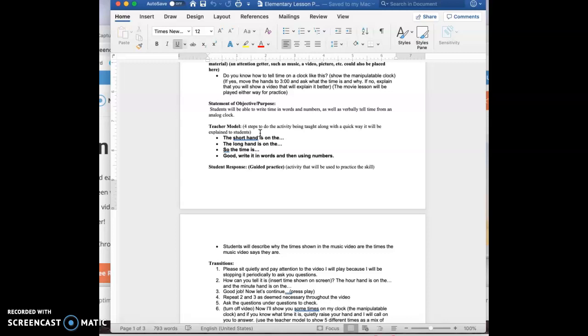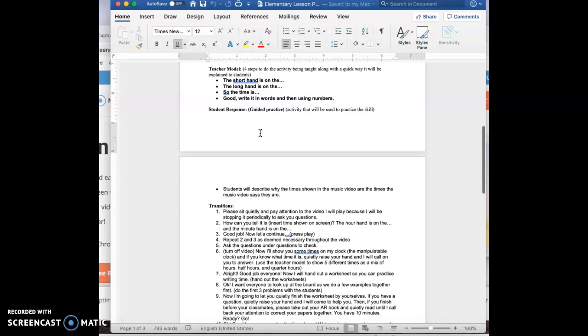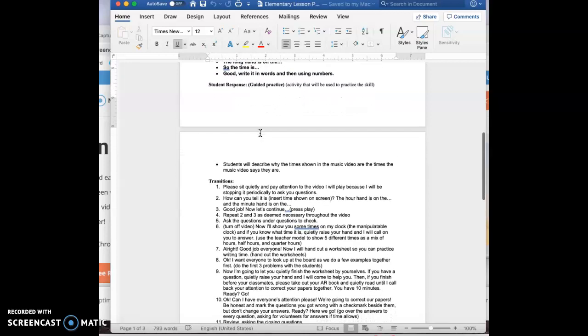My teacher model is, the short hand is on the, the long hand is on the, so the time is, good, write it in words using numbers. So, my teacher model is basically introducing how to tell time. This will basically be how I'm going to be asking students to model telling time using the manipulatable clock, and by demonstrating with the example shown in the video.